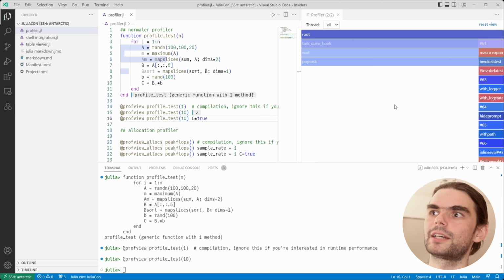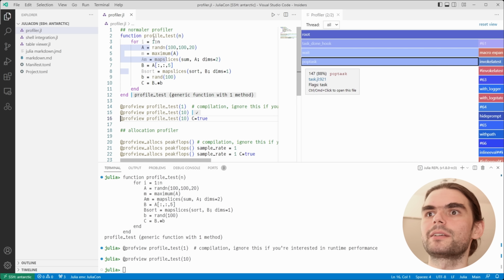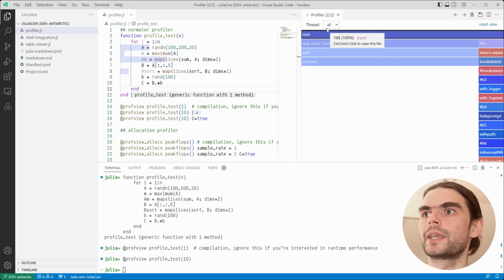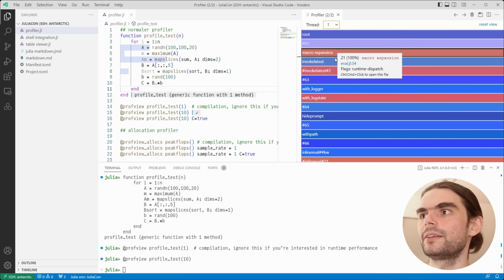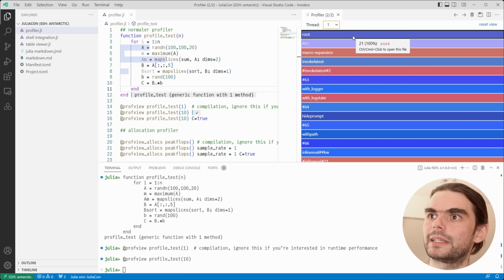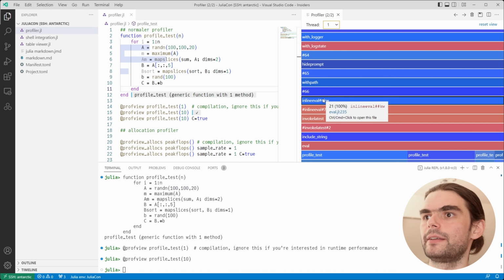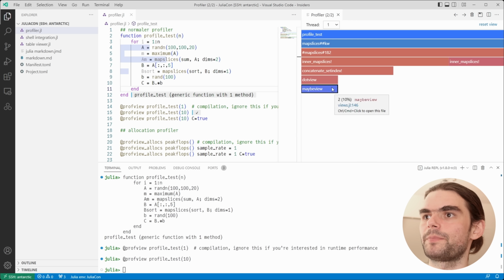Unfortunately, a large part of the horizontal space is taken by this wait and pop task function, which is basically just an artifact of the trace containing frames from all threads, but most of those are just not doing anything. They're waiting because this function is single-threaded. So let's just switch to the correct thread here, and you can see that all of the horizontal space is properly taken up by this function invocation here.